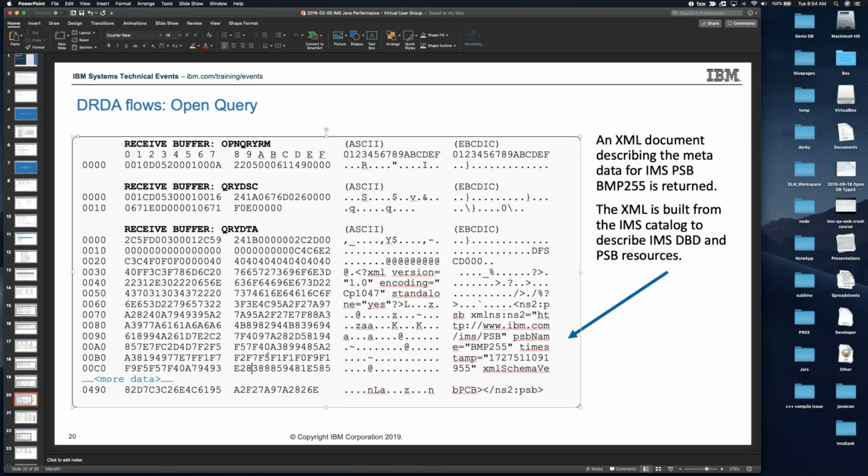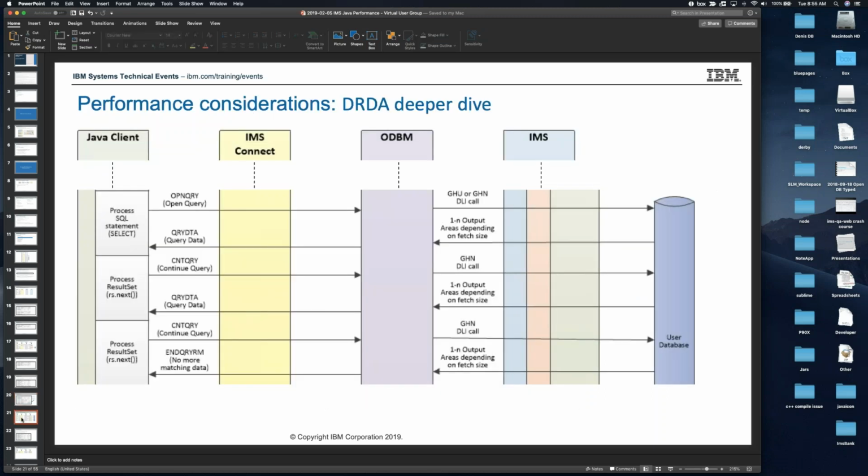So now that we're connected to IMS and have information about the resources that we're connected to, we can actually proceed to process the SQL statement. If we have a statement like select star from PCB01 dot segment 1, we can use that metadata to make sense of that query. I'll show you some of how SQL is processed into DL1 routines later in the slides. But for now, I want to focus on how the flows go across.